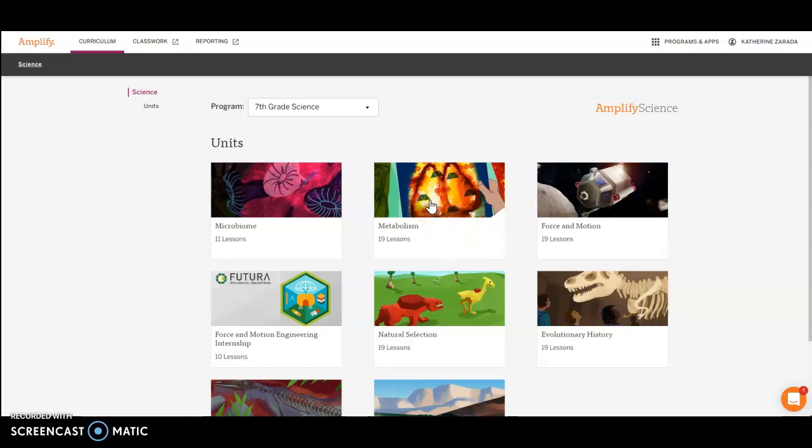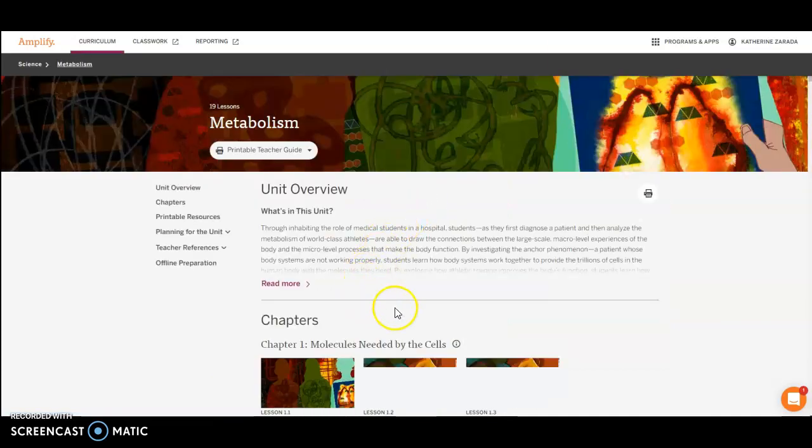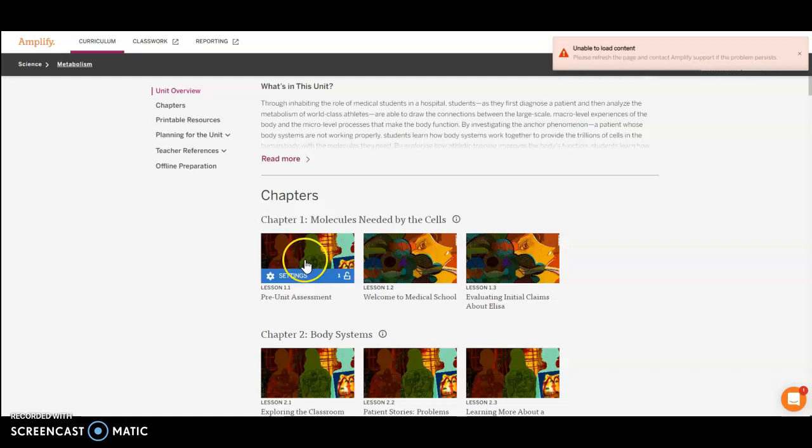Just wanted to show you a little bit on how to navigate Amplify and get started on your lesson today. If you find the metabolism unit, that's where we're going to start today, and click on that. You should have already completed lesson 1.1. If you haven't, you're going to want to start there first. There's a video to show you a little bit about how to use that. If you need to know how to use the pretest, it is on Canvas waiting for you.